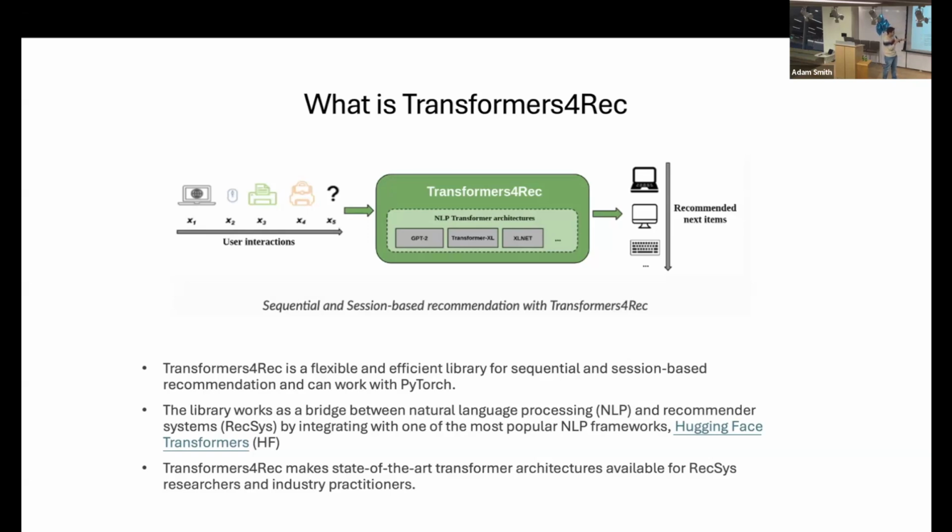It's very well integrated with Hugging Face transformers. The Hugging Face transformers are the backend architecture of this library. And as of now, I think this is almost the state of the art for transformer architectures if you want to model recommendation-based problems.